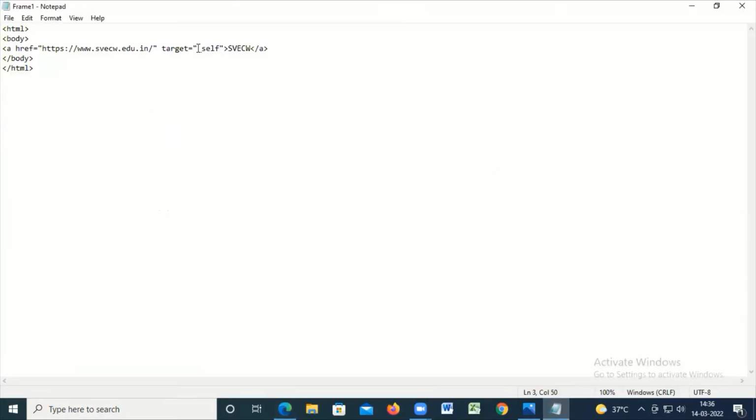Now I'll be changing the attribute value. I'll be keeping it as _blank. So what is the purpose of the _blank value of the target attribute? _blank opens the linked document in a new window or a tab. Let me save this and go to the browser. Let me refresh this. This is my frame 1 and this is frame 2. As I click on this SEECW, see, it opened in a new tab for me.